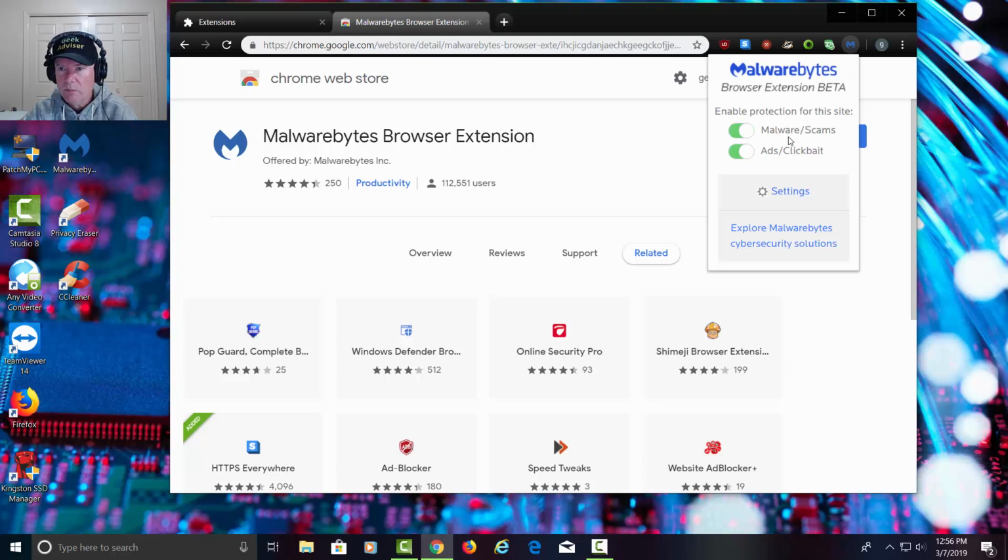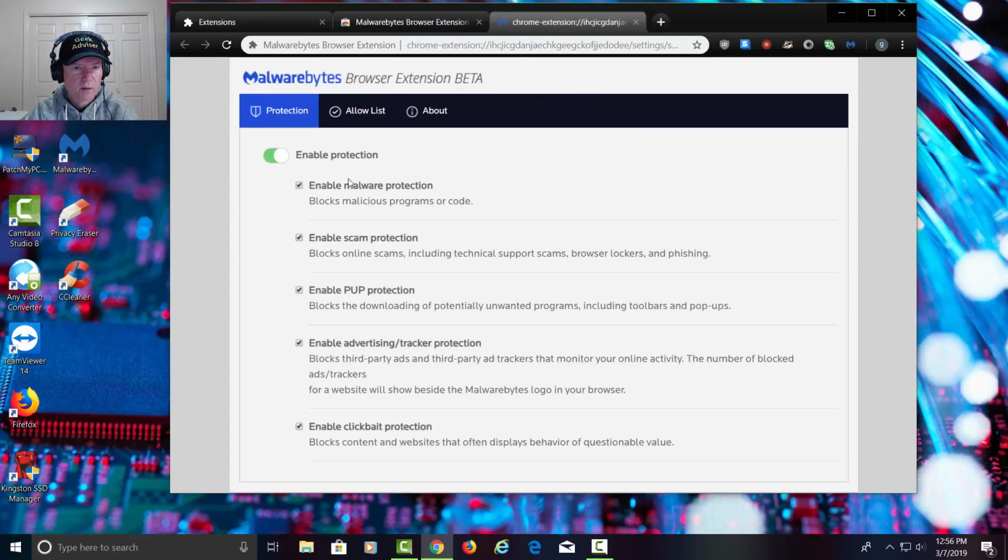And it opens up, and we have the malware scams and the ads and clickbait turned on right now. Let's go ahead and click on Settings. Protection is enabled. Alright, we've got malware protection, scam protection, potentially unwanted program protection, advertising tracker protection, and clickbait protection.